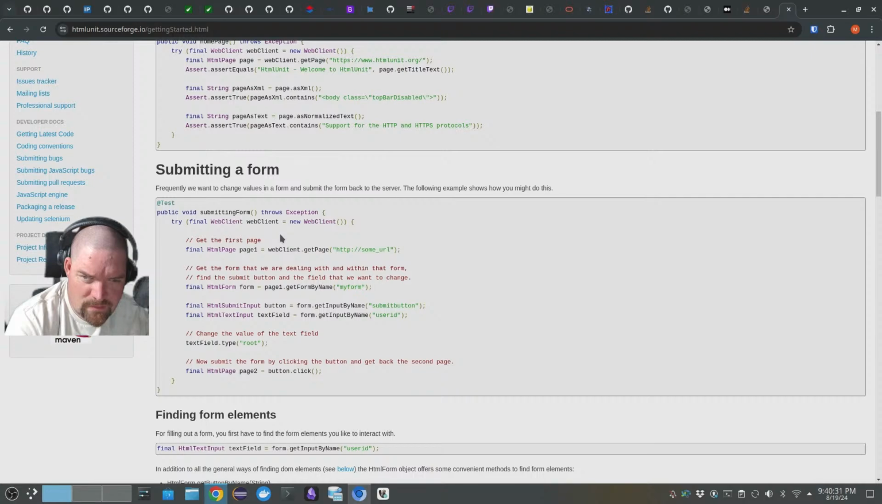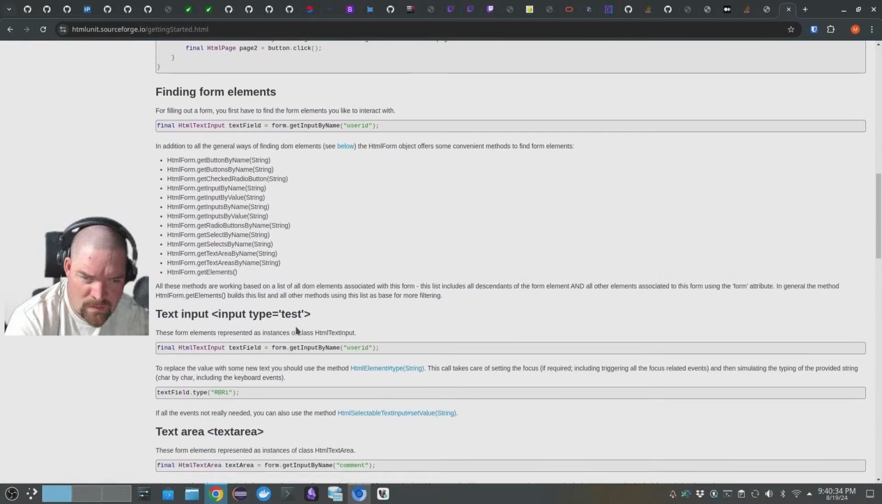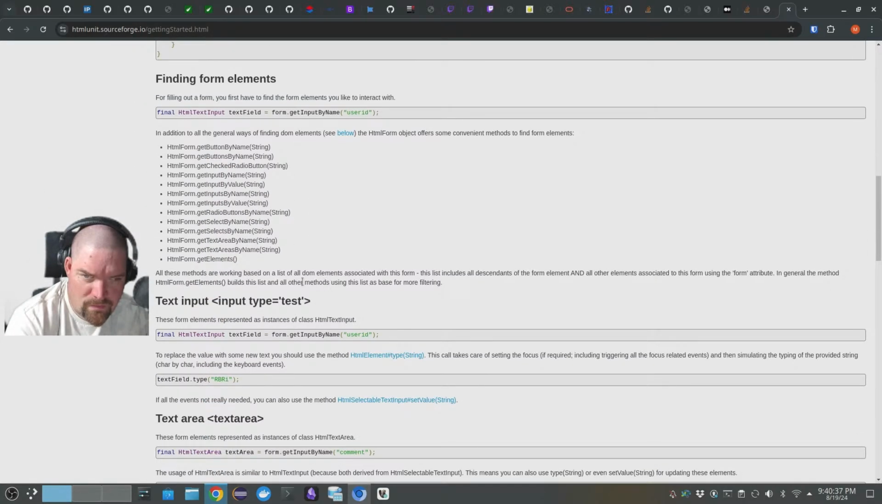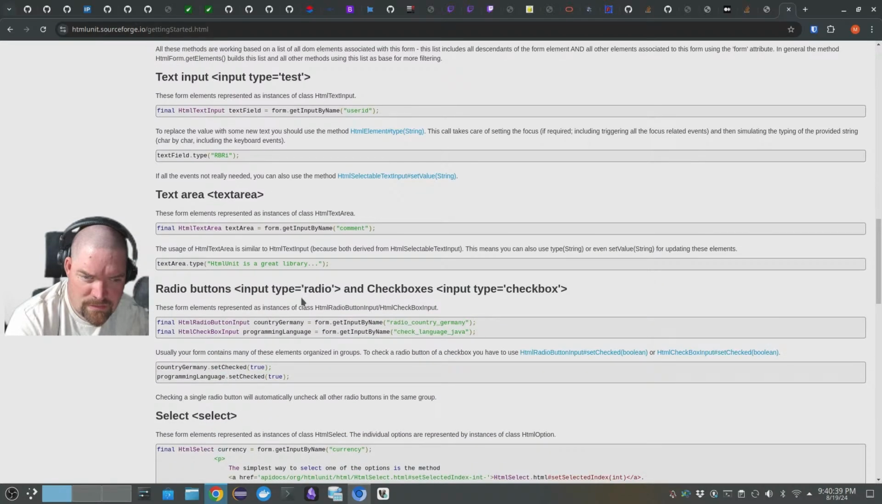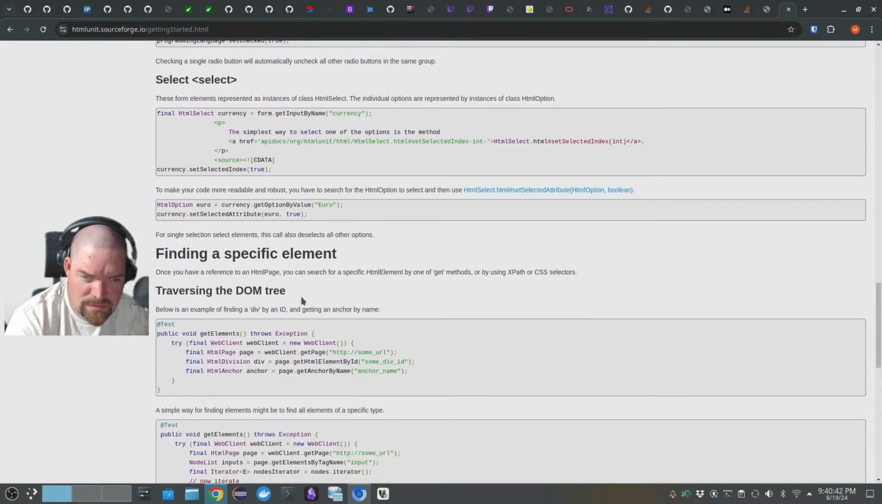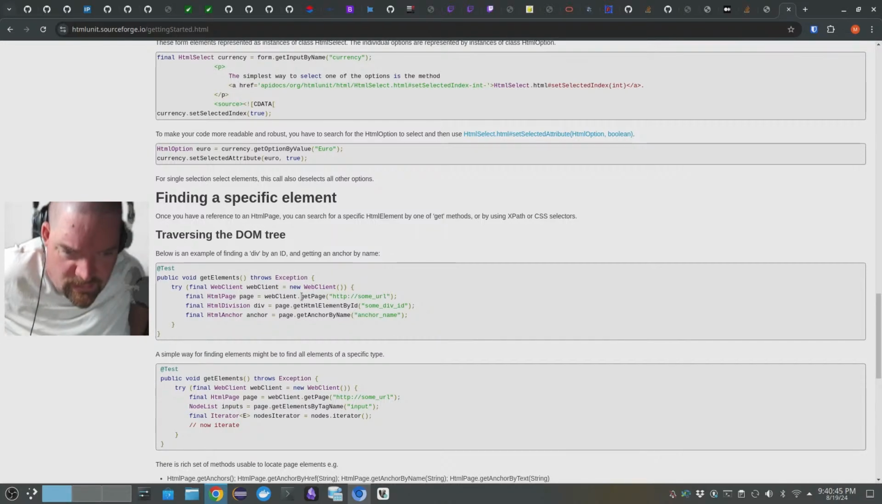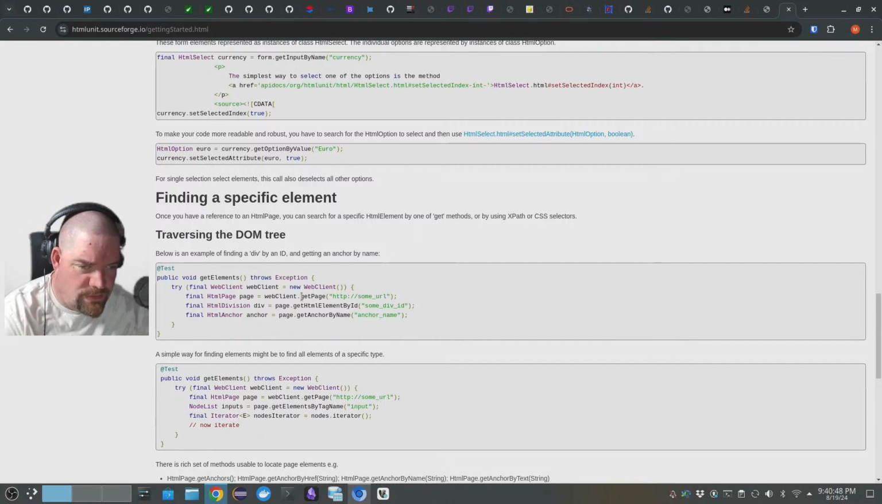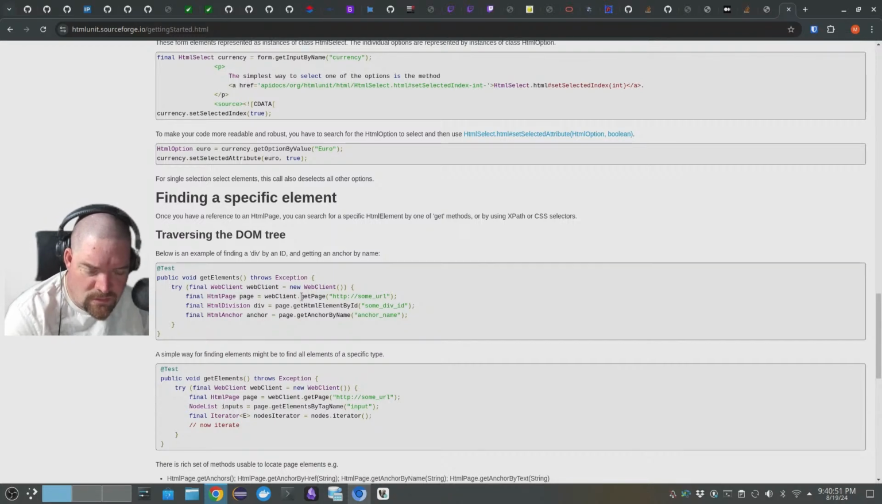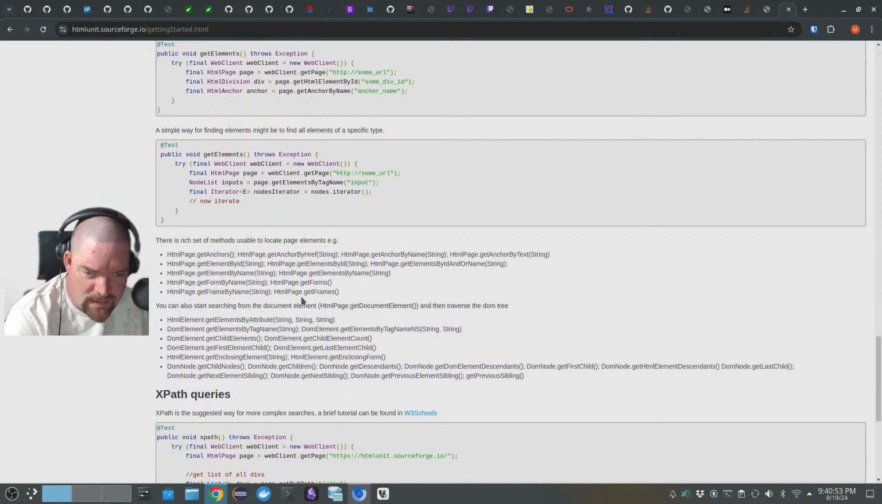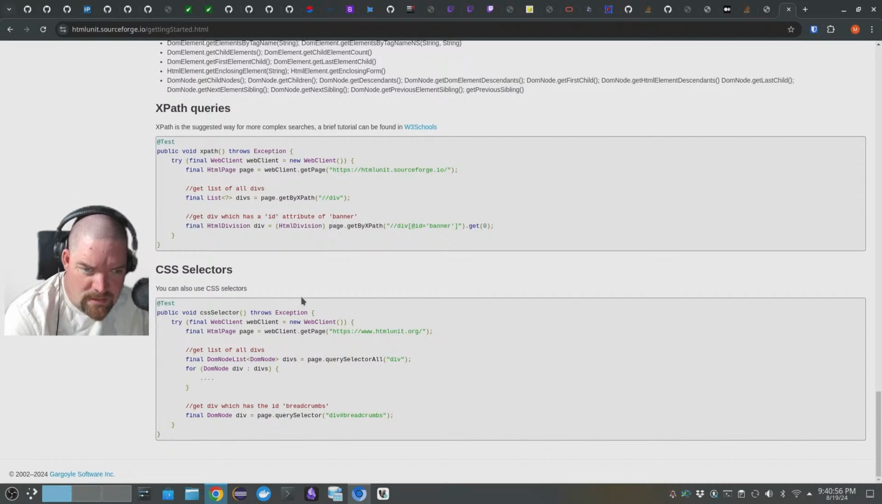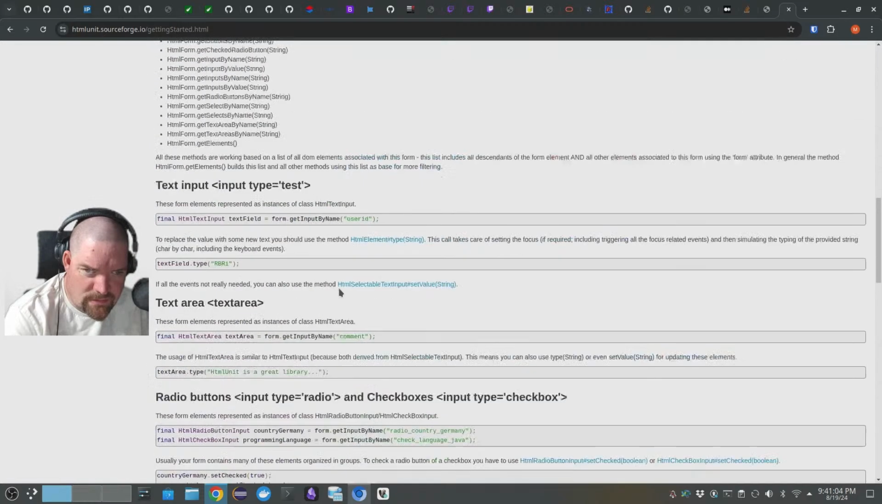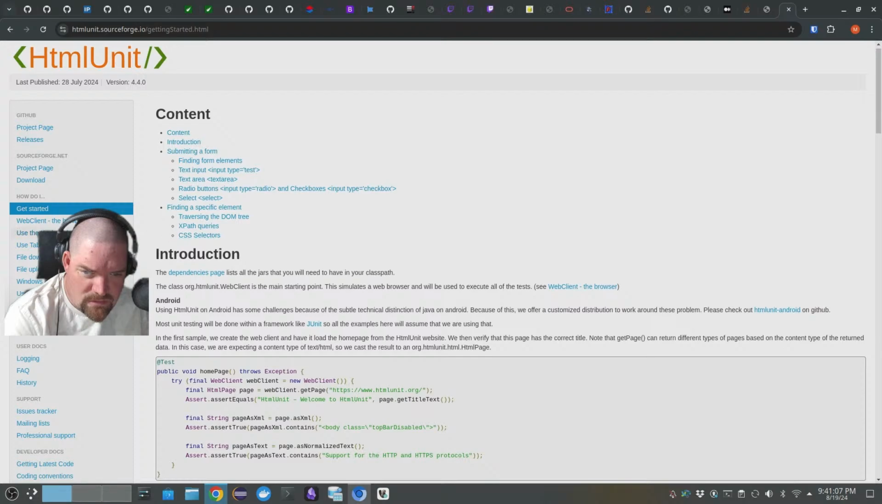Specific elements, make a form. Finding form elements. Solidifying a specific element. Yeah, traversing the tree, which hopefully I won't have to do. I mean, I'll have to find some things, but hopefully not a lot of things. Definitely not doing an XPath query, that's for damn sure, if I can help it. CSS selectors. Use JavaScript.